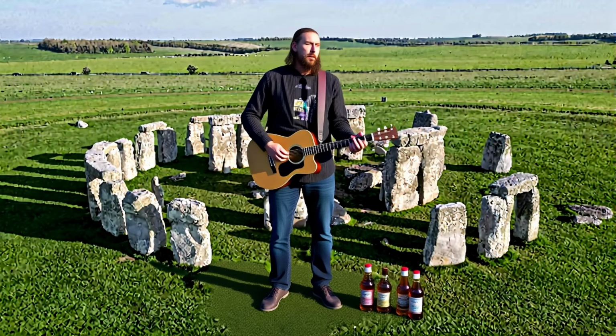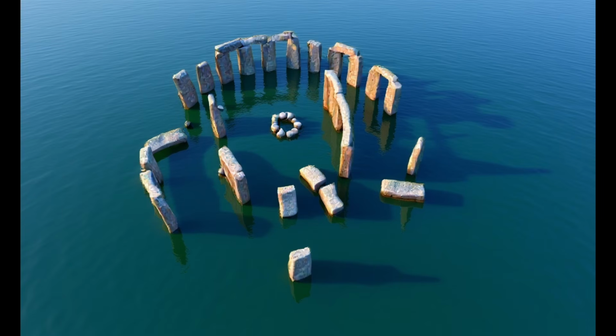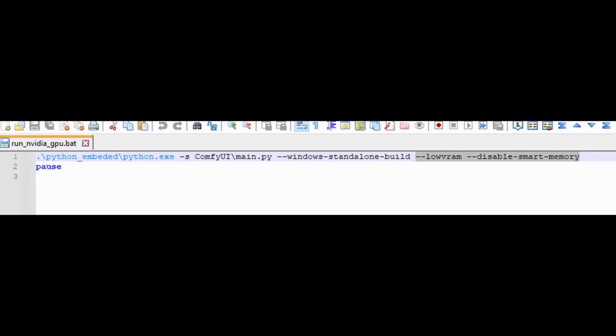Okay, you noted I said that was trick number 3. So you no doubt want to know what trick number 1 and 2 are, right? Sure, you do. Trick number 1 is this. Put disable smart memory in your startup bat for Comfy UI. The second part of the trick is to put lowvram in there too.